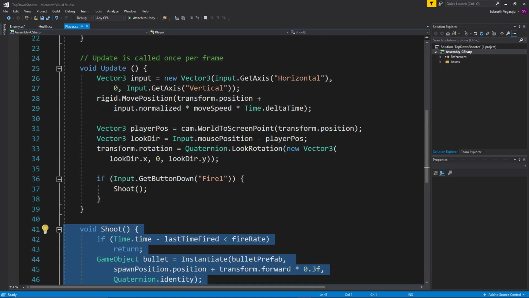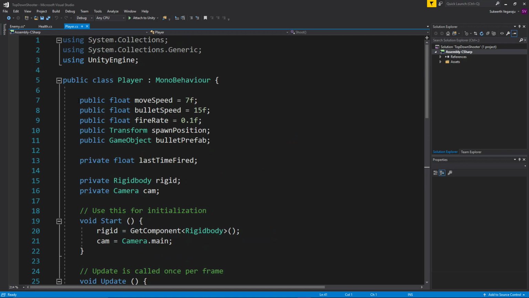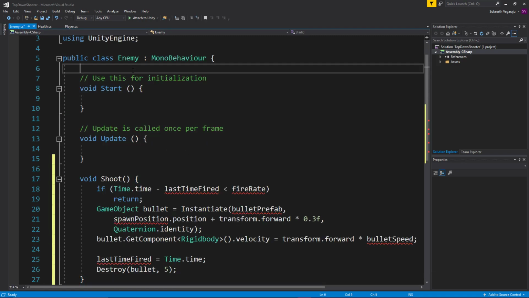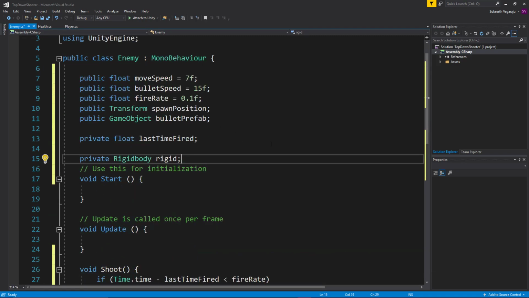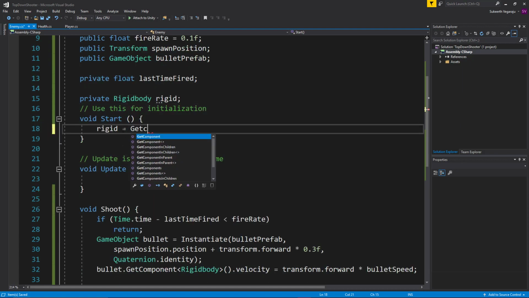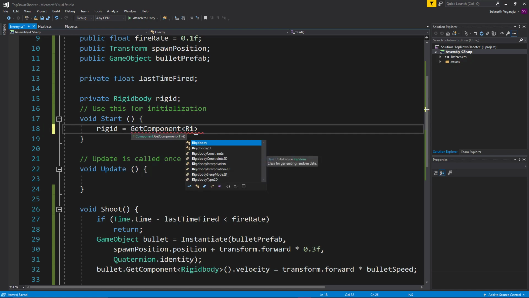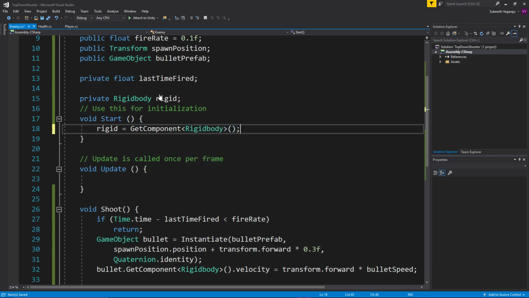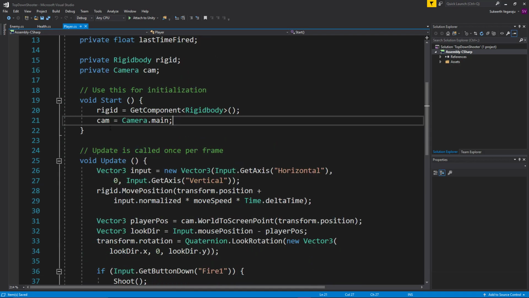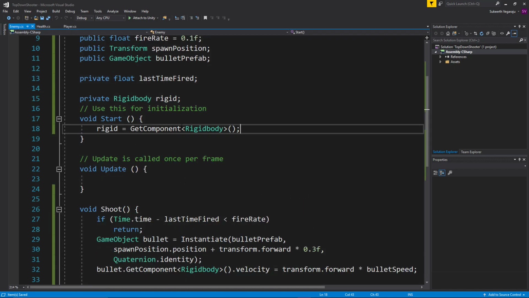We're also going to be copying variables up here. We're going to be copying pretty much all of these, except the camera. We don't need that. So go up here, paste these in. We have all of that. Make sure we don't forget to assign our rigid body in the start function. Cool. And I believe that's pretty much everything we need from the player script.